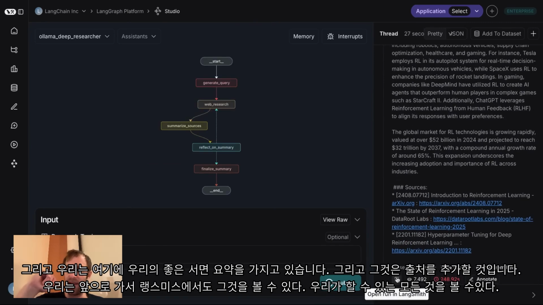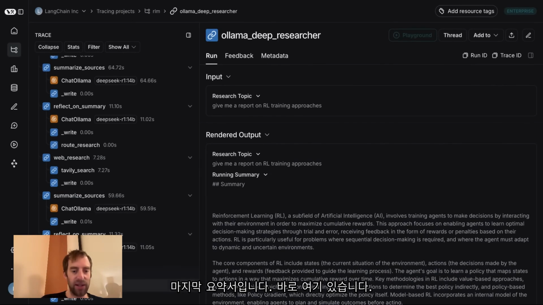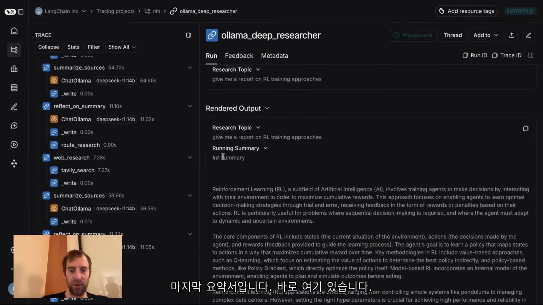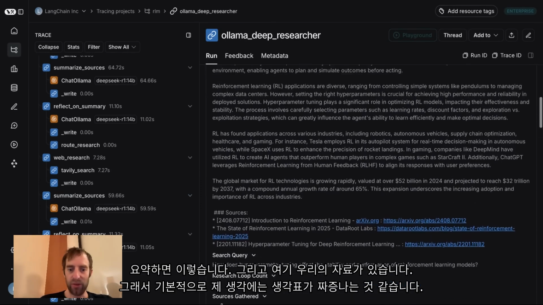And we can go ahead and look at that in LangSmith as well. We can see everything it did. We can look at the final summary, which is actually right here. So here's the summary, and there's our sources.